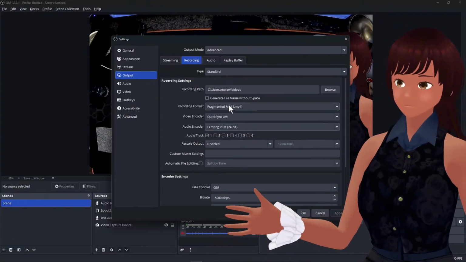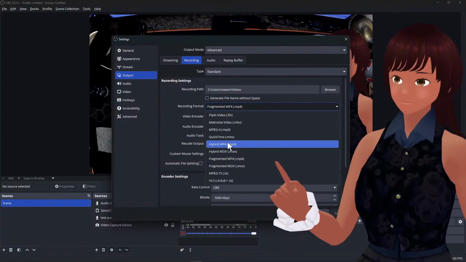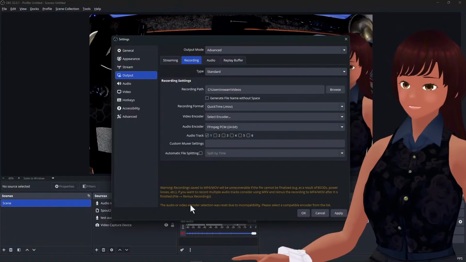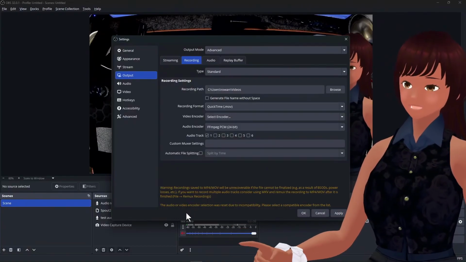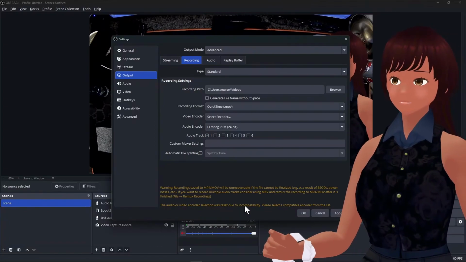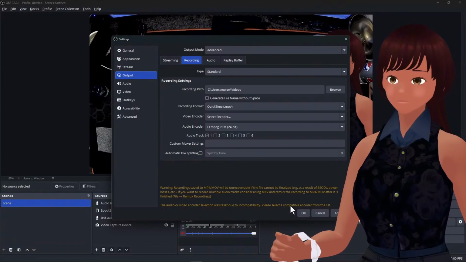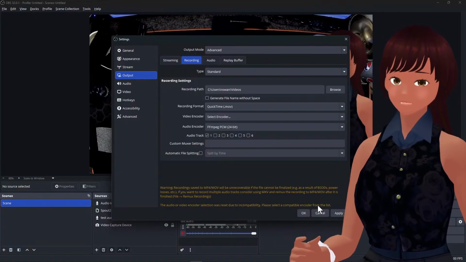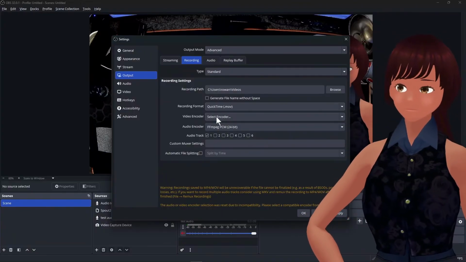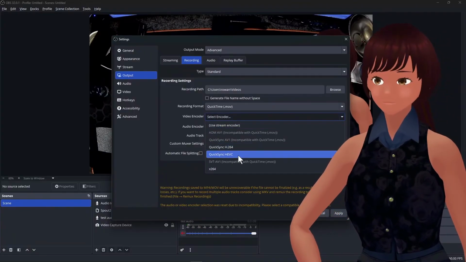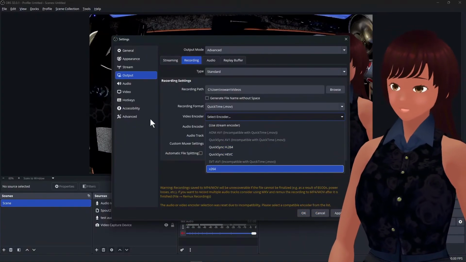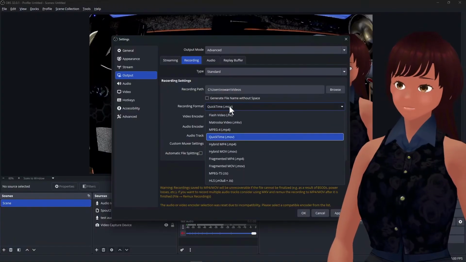Now, we're going to switch over to QuickTime MOV. And if you see down here, it says the audio or video encoder section was reset due to incompatibility. Please select a compatible encoder from the list. So our encoder can be either of these or X264 if we're using QuickTime.